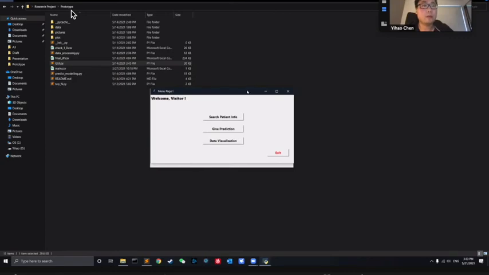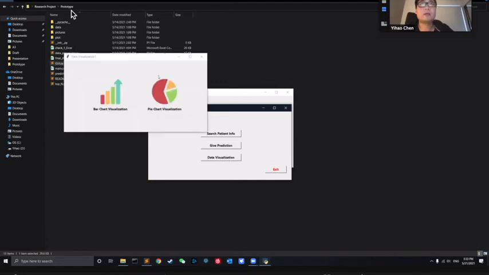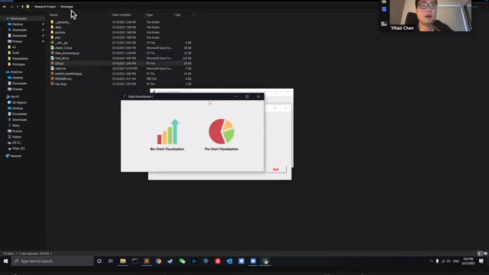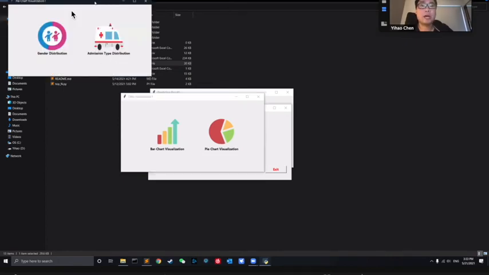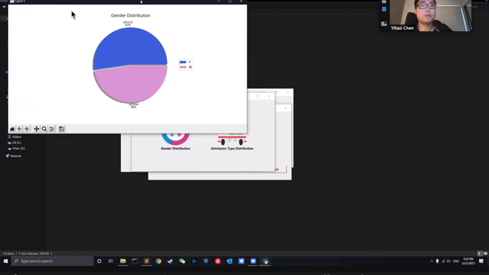So that's all for the modeling part. If we go to the last functionality of our design, data visualization, we categorize all the visualizations into either bar chart visualization or pie chart visualization. So let's start with the pie chart. Under pie chart, we have gender distribution and admission type distribution. We will just quickly go through each visualization.